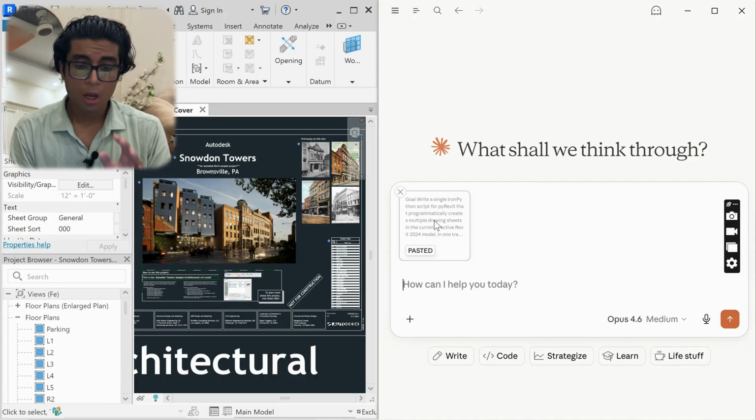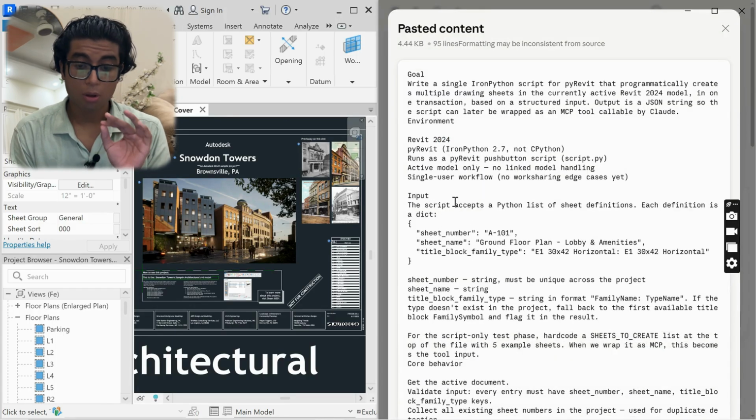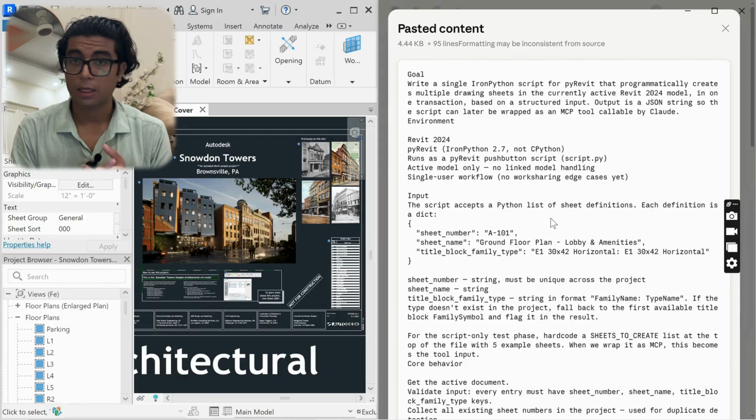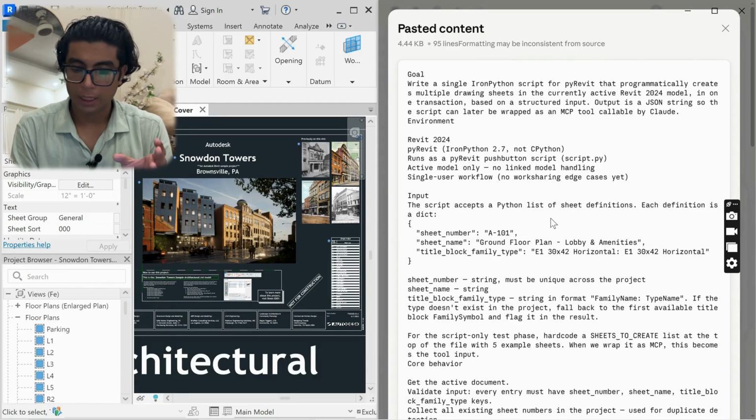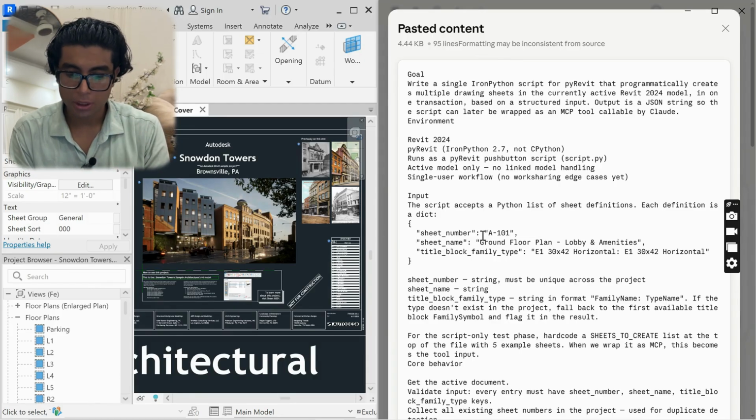Anyway, moving forward, I have done all this work for you. I've created this entire prompt, and it's really, really thorough. It has my exact Revit 2024 version, the exact sheet number, and the title block family. It has everything it needs. It even has the exact input, exact output, what to do and what not to do, and also the Python environment it needs to support. I have given it my random sheet numbers and sheet names.